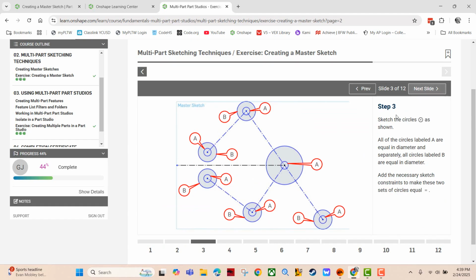Circle time. Sketch the circles shown. So if you notice, each point is a series of 2 circles. 2 circles, 2 circles, 2 circles, 2 circles everywhere, right? Now there's a bunch of equals. All the circles labeled A are equal. In other words, all the inner circles on every single one of them is labeled equal. And then all the ones labeled B. So these smaller ones. The only one that is not equal to those ones is this larger one in the center. So let me just make a bunch of circles.